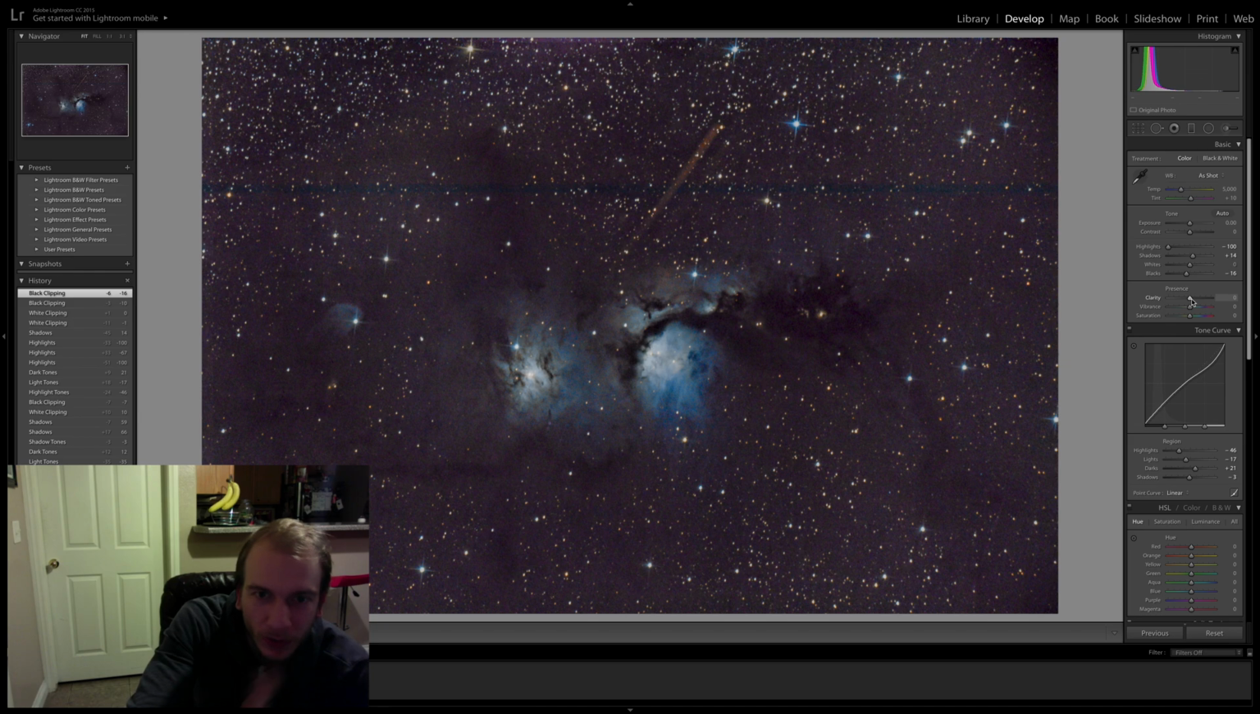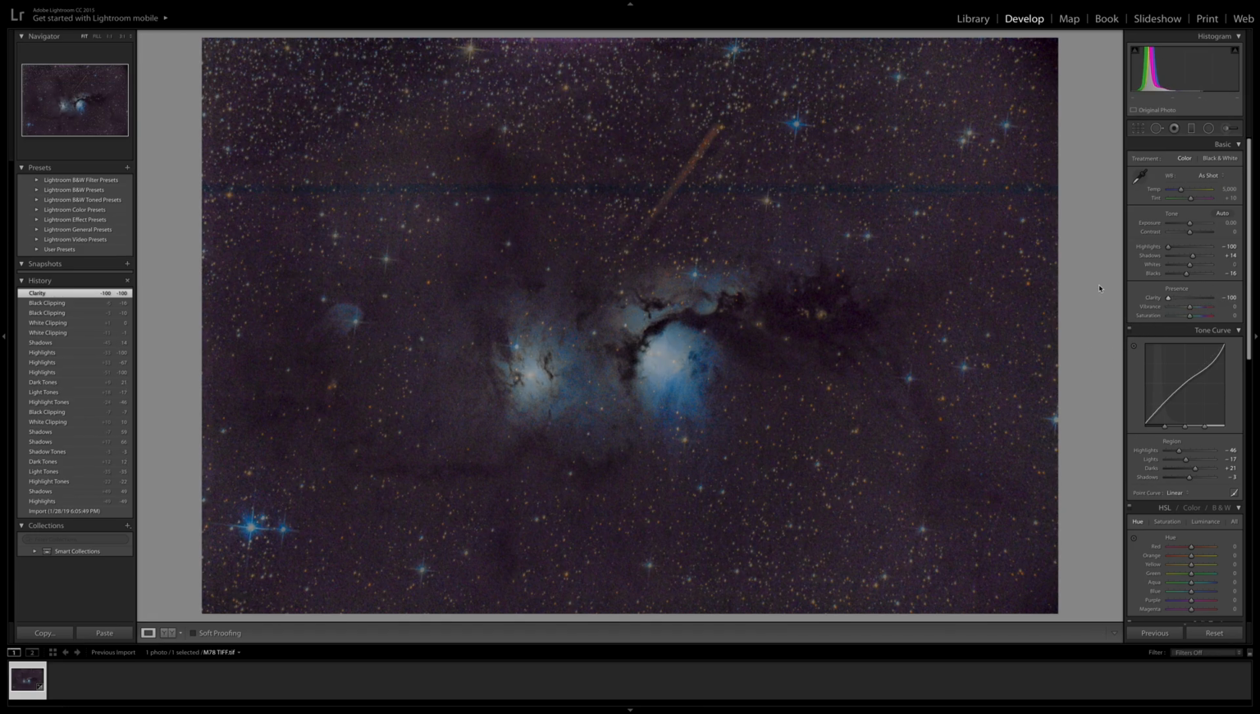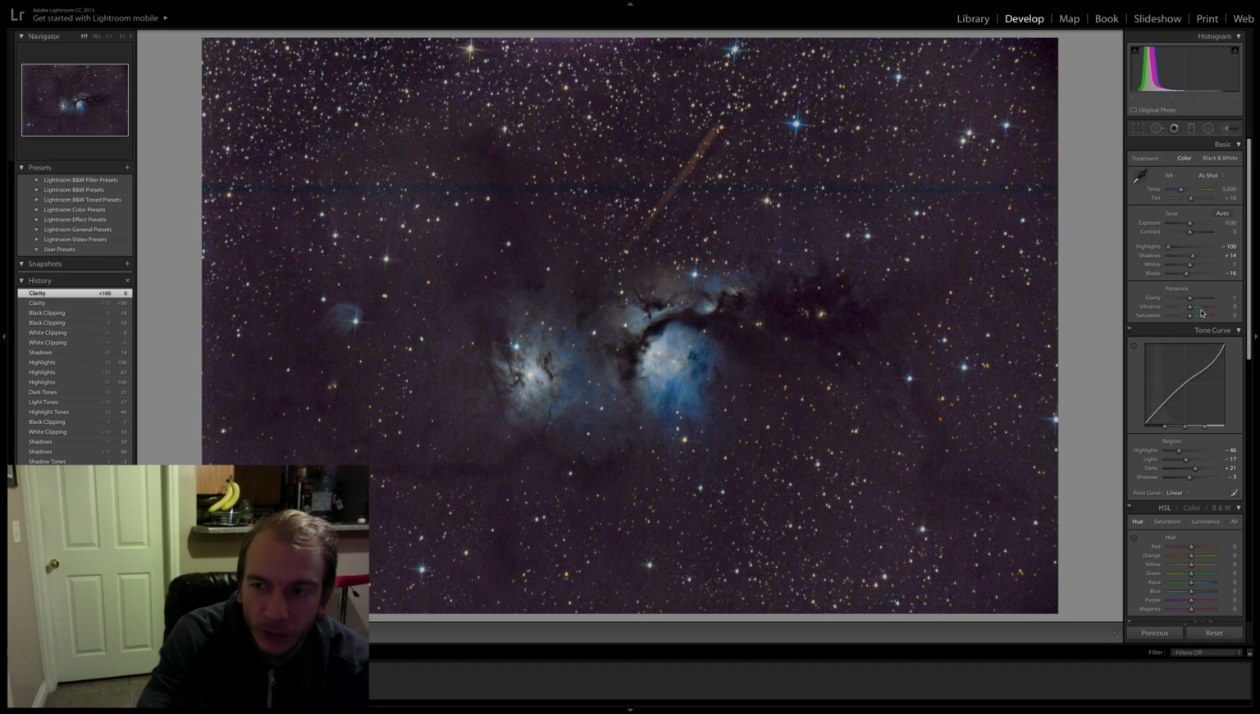Clarity for now, I don't want to touch it. It's good to, because if you go higher, it's gonna be very noisy. And if you go down, it's okay, but it's way too, you know, that's just ugly. It's like a painting. So for now, zero. And vibrance is the same, because we took care of the color already in PixInsight in part 2, so I don't want to oversaturate our colors.